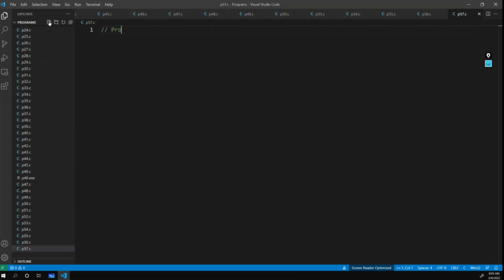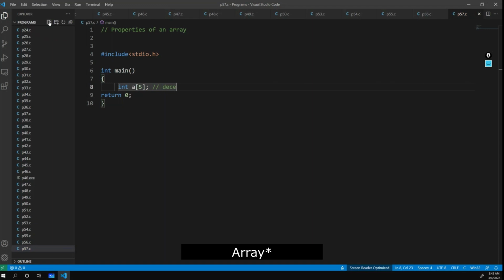Properties of an array. Suppose I write integer a of 5 this way. This is called declaration of an array. Suppose I write here integer a of 5 equal to, I will store data 10, 20, 30, 40, 50. This is called initialization of an array.